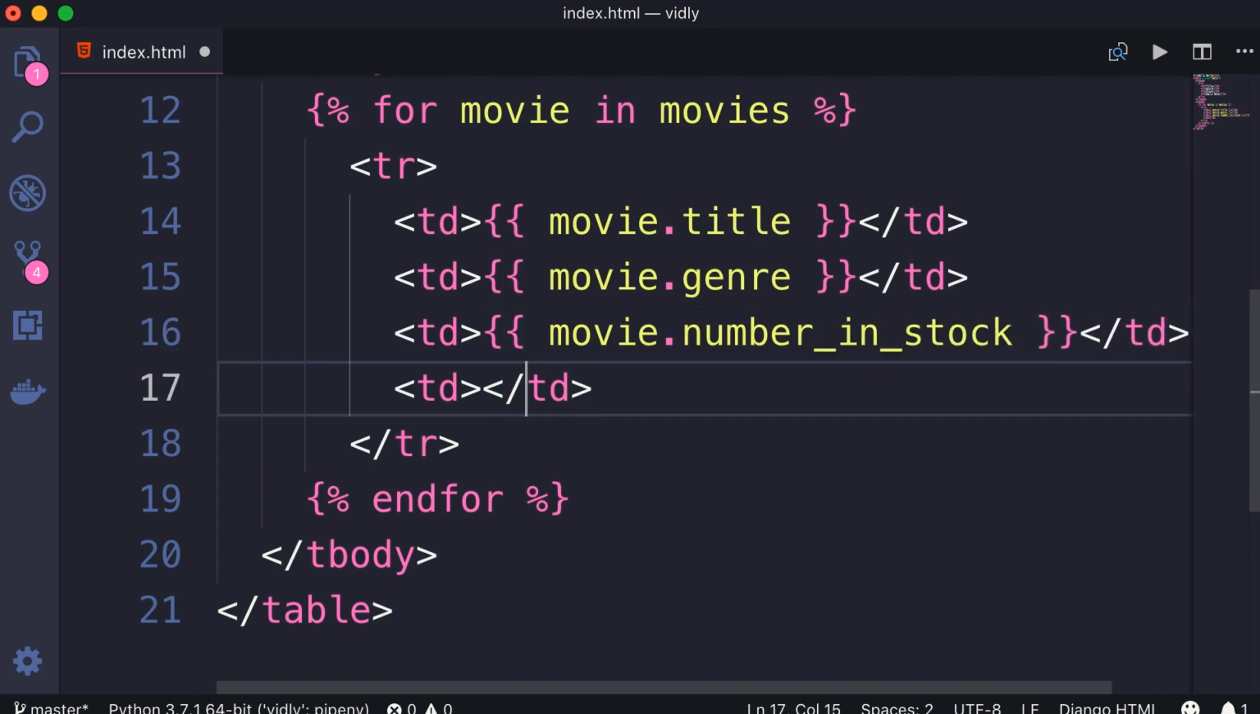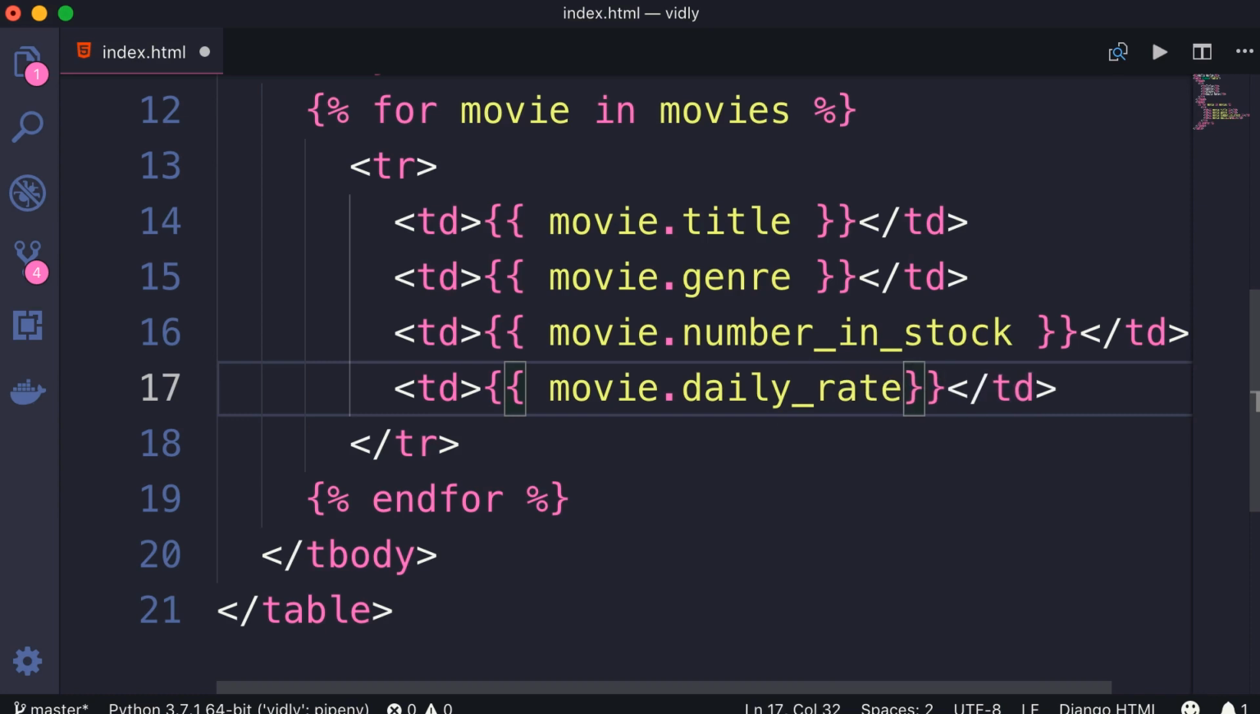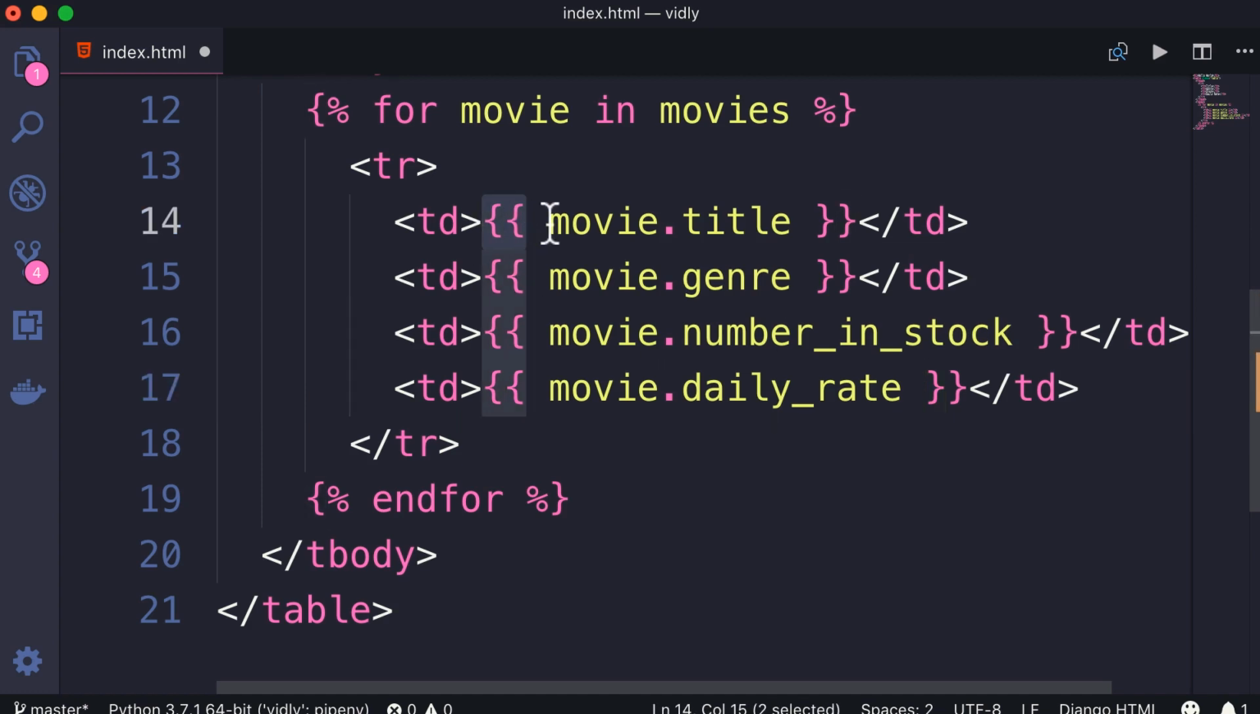Unfortunately, we don't have IntelliSense here, so that's something that you'll have to live with. And finally, we want to render movie.daily_rate. So essentially in Django templates, we have two special notations. One is double curly braces for rendering a value, and one is curly brace followed by a percent to execute some logic. We use that to execute loops as well as conditional statements. And finally, you can see that our for loop is terminated with an endfor template tag.